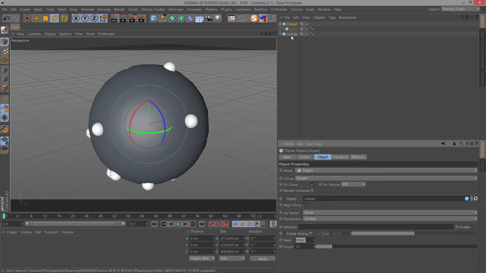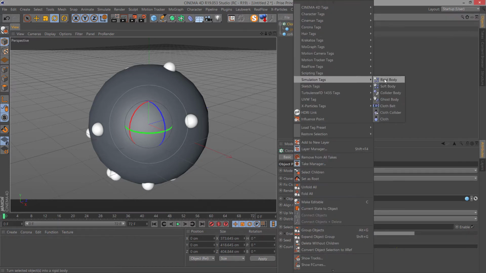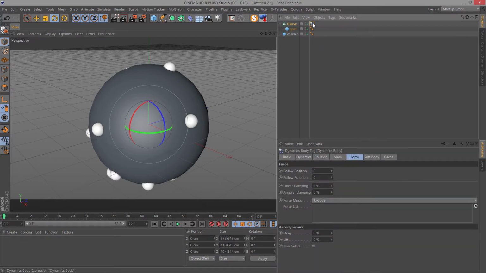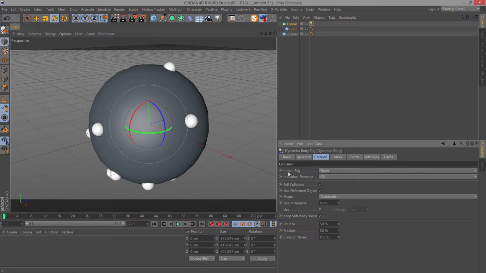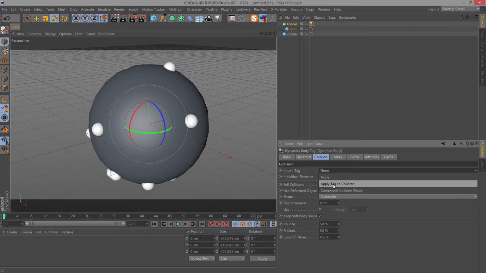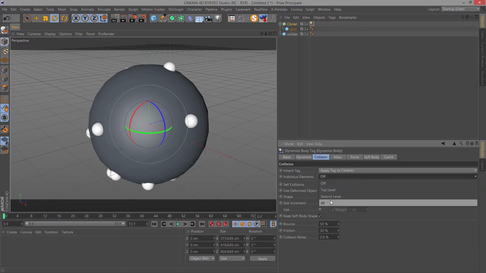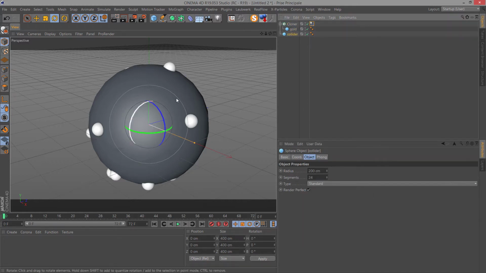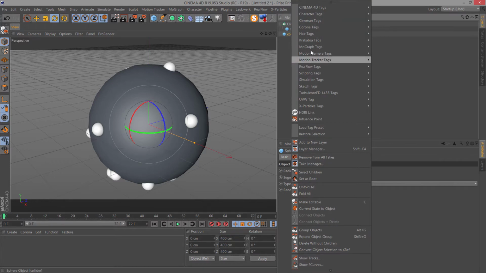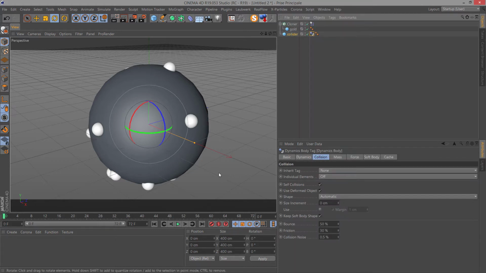Next, we can add some tag. Right click on the cloner, simulation tag, and choose rigid body. Under rigid body, go to collision, inherit tag, we can choose apply tag to children, and individual element, we can put it on all. And for the collider, the big sphere, we can right click and choose simulation and collider body. So now if we press play, we got some explosion because the small spheres are intersected with the big sphere, so it's normal.